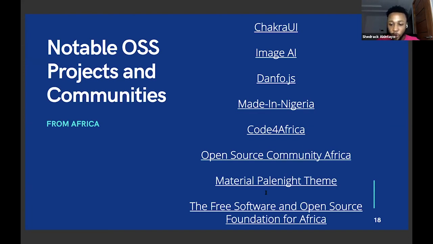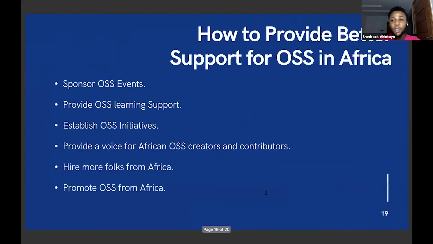And the Free and Open Source Software Foundation for Africa basically pushes open source and free software here in Nigeria. I mean, the Free and Open Source Software Foundation is located in various parts of the world, and this is basically the African branch. So now, we have very great open source contributors here in Africa, right? So how do we encourage them? How do we support open source software and open source contributors here in Africa?